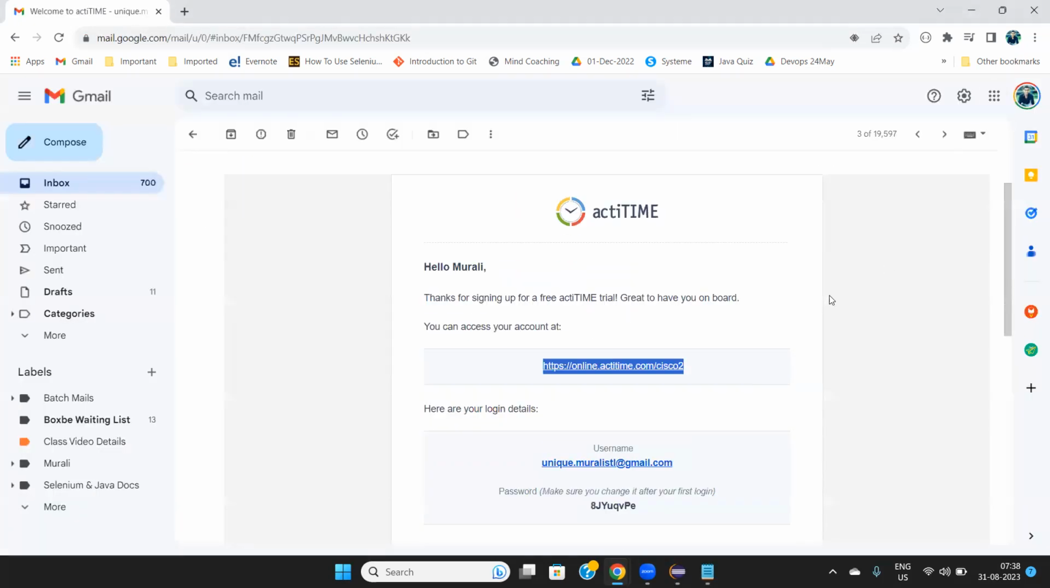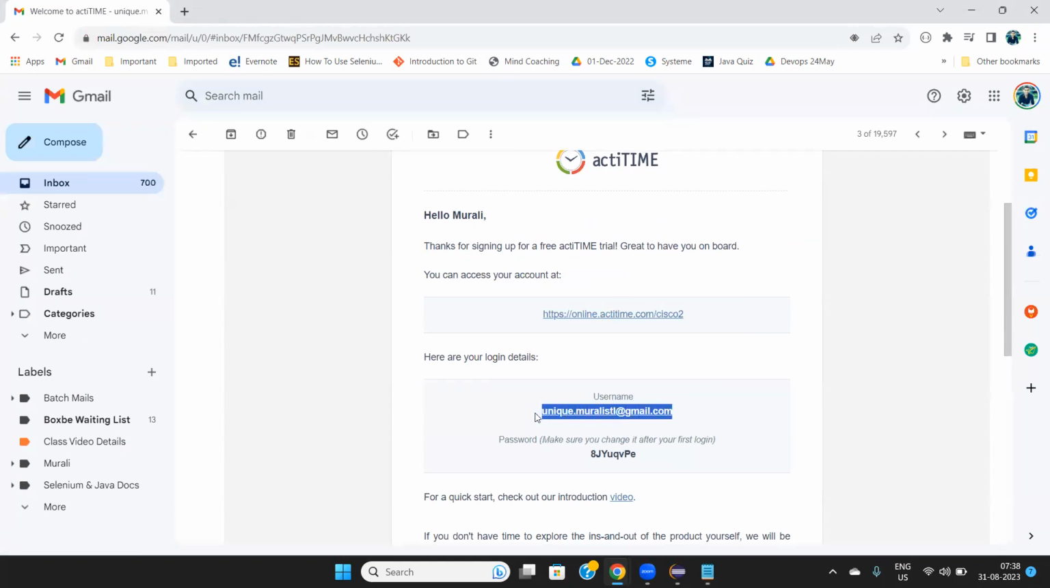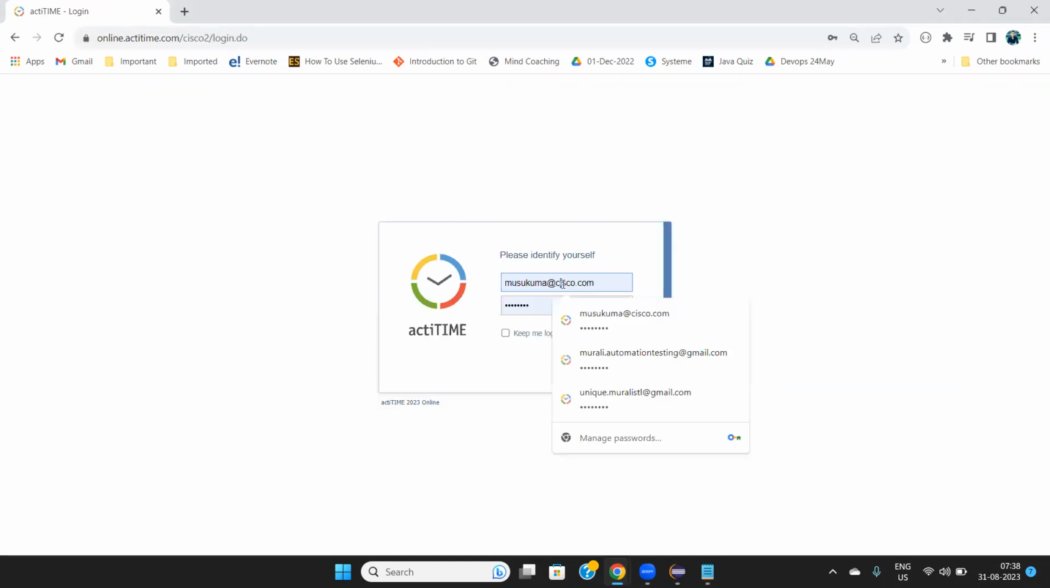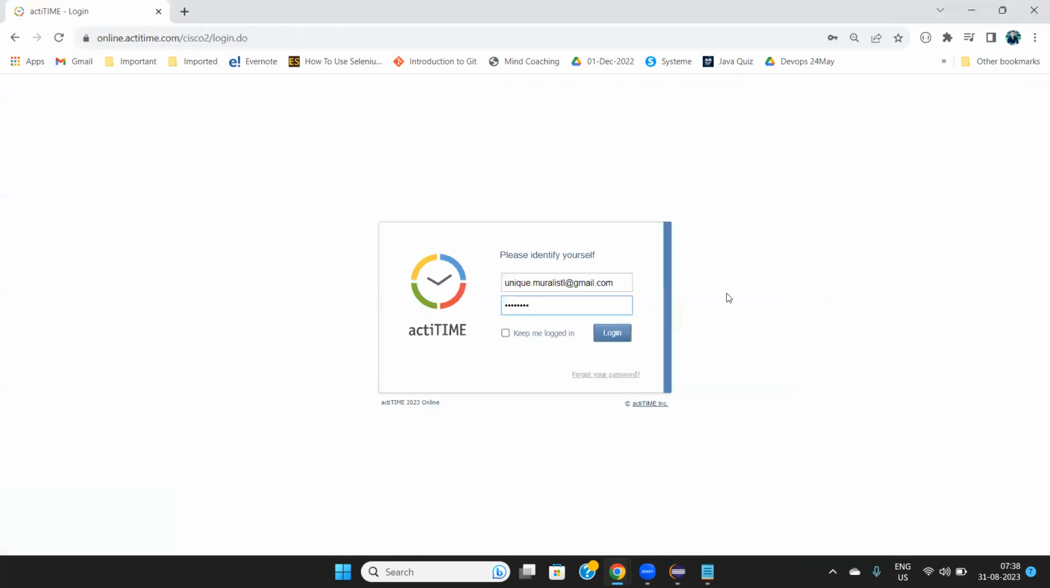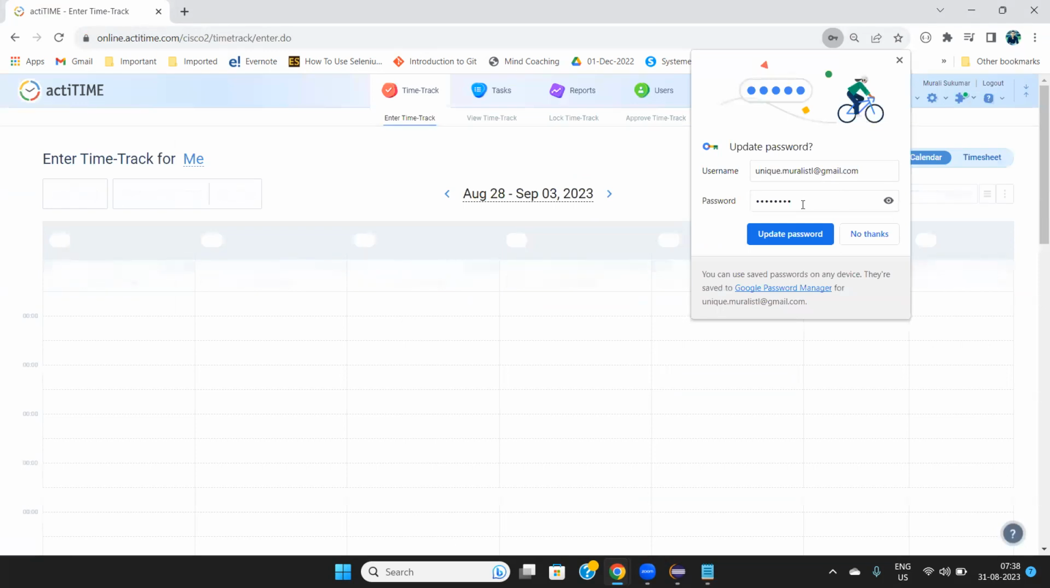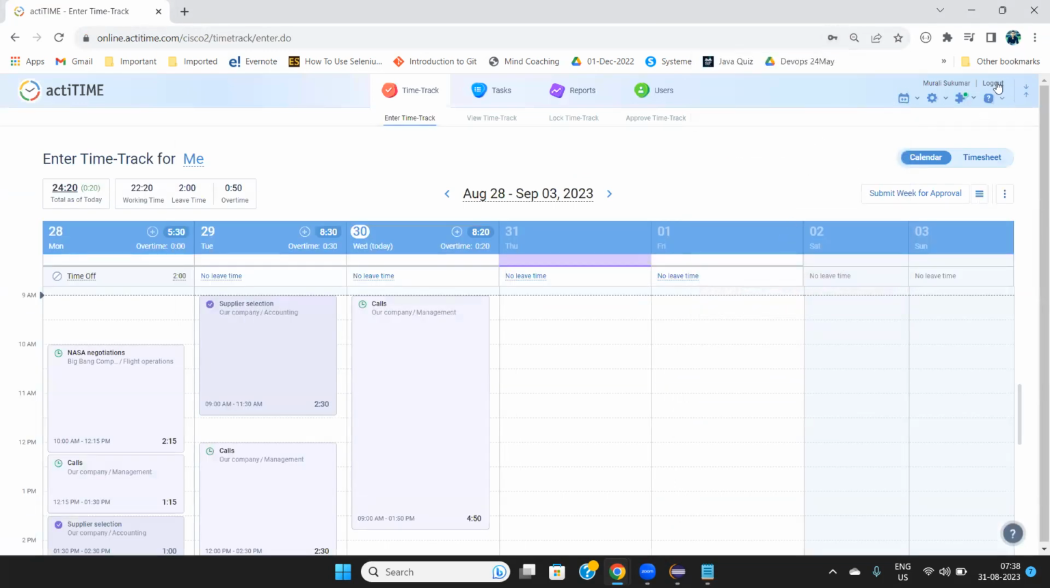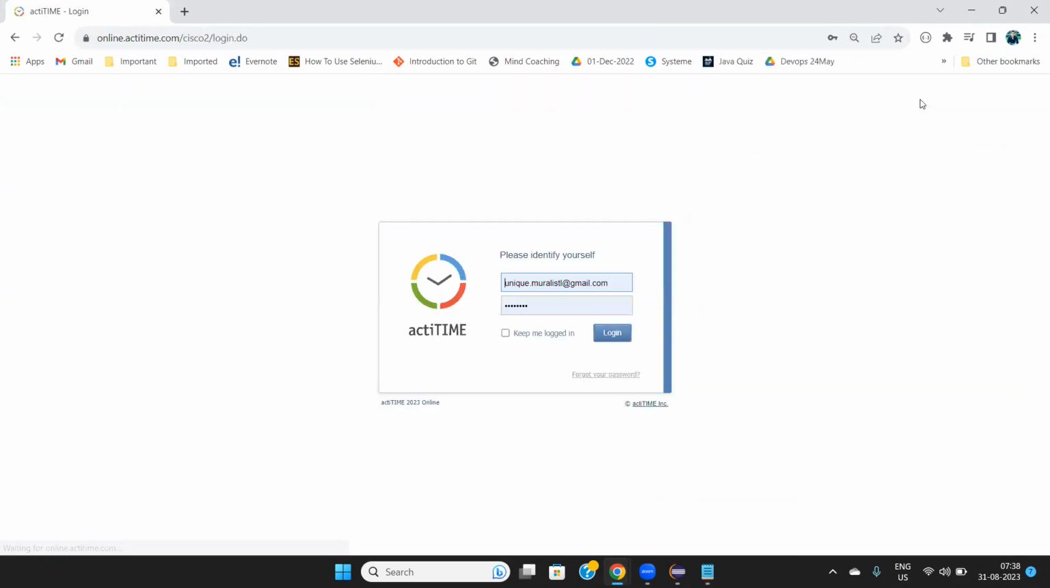So I have this URL, this is my username, and this is my password. I'm just going to enter this login. Let me see how it works. First thing, I need to open my browser.